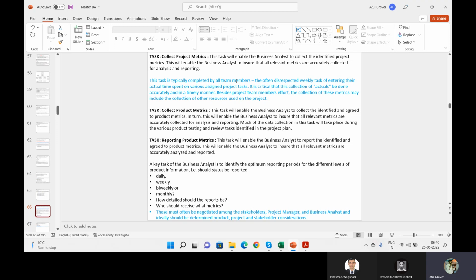This task is typically completed by all team members, often a disrespected weekly task: entering their timesheets, which we discussed just now. Tell me how much time you spent in the week? But we just write 8-9 hours. If you want to drill down a little more, in your timesheet you have different sections: meetings, call, design, documentation, development, no work, client dependency, so that I can get the data and prepare the report here and then present it.